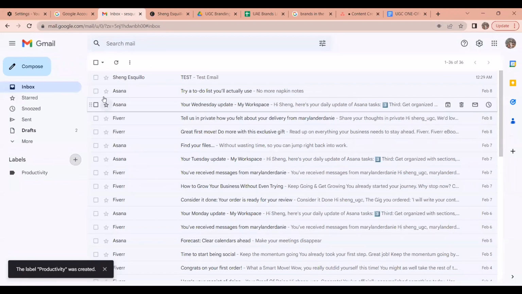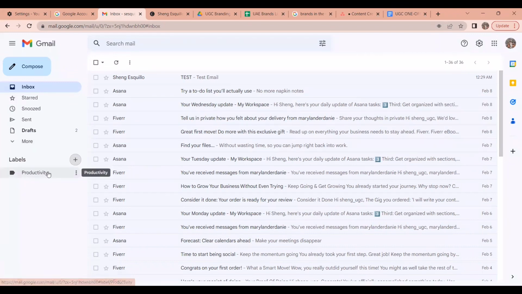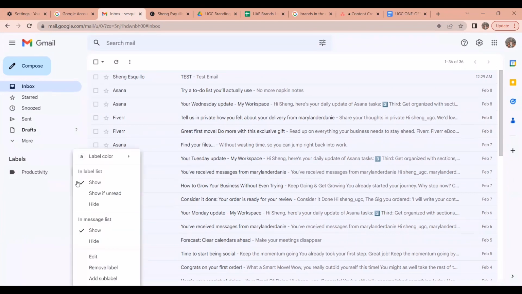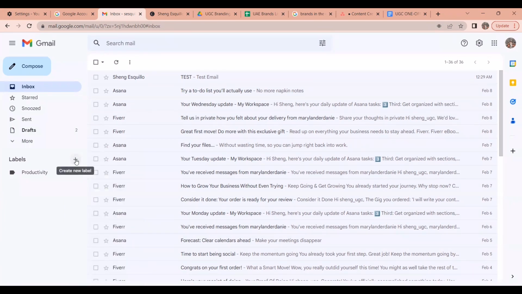And now I want to sort my productivity emails like my Asana and my Fiverr emails to go to this folder. But since these are two different senders, I want Asana to have its own subfolder and I want Fiverr to have its own subfolder as well. So to do that, you can either hover over the folder you want them to be under and then click the three dots here and then add sublabel, or you can just simply click create new label as well.